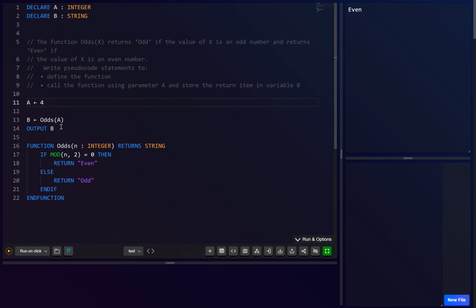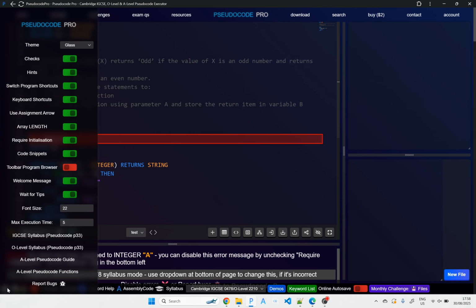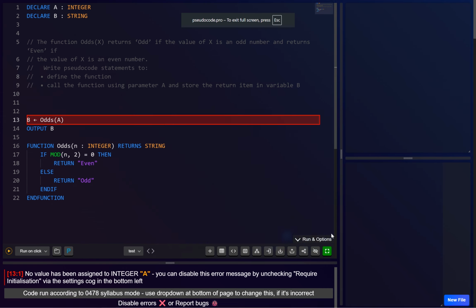I think this is a new thing on the site. If we don't assign anything to a, then it should give us an error if we try to use a without actually assigning anything. So no value has been assigned to integer a, which is just kind of warning us of that. And to be honest, if you want, you can turn off that warning here. This requires initialization. You can just turn that off if you want to disable those error messages.